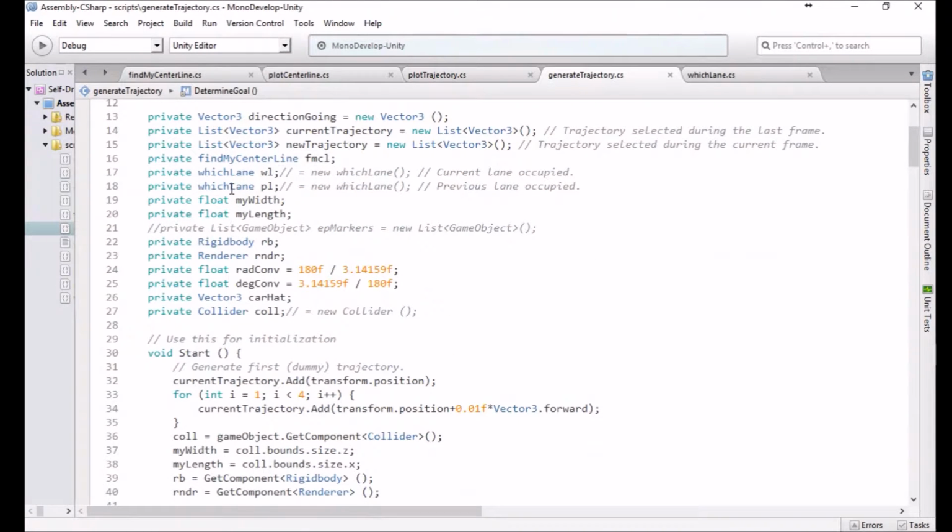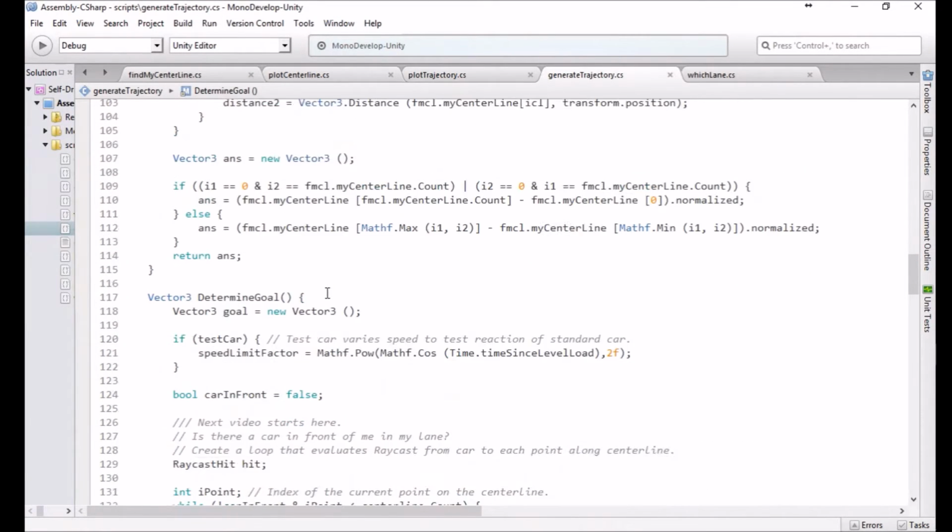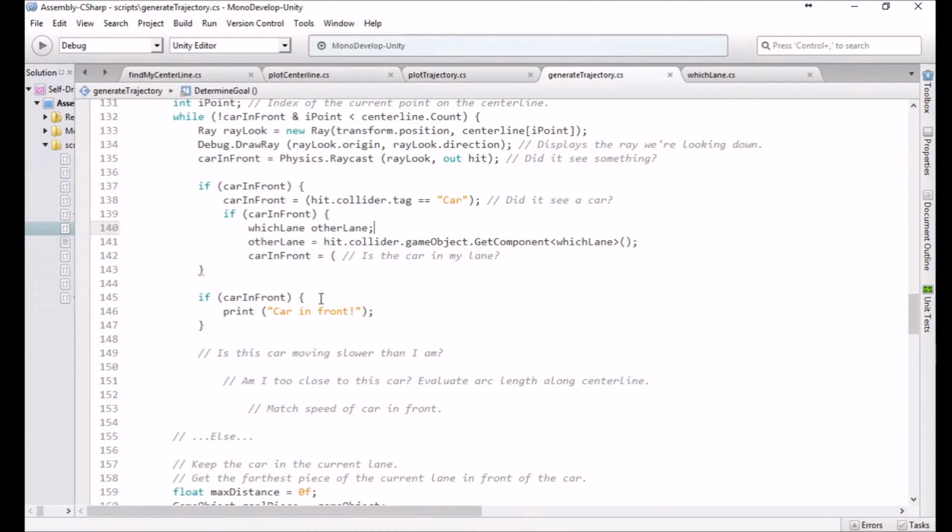Let's see, how did I set that up here? I set it up as a private, so that... Now I've lost where I was. Okay, WhichLane, other lane. I need it to be an instance of the class WhichLane. All right, let's forge ahead and hopefully it'll tell me where I'm wrong. Other lane equals, yeah. So that's the WhichLane.